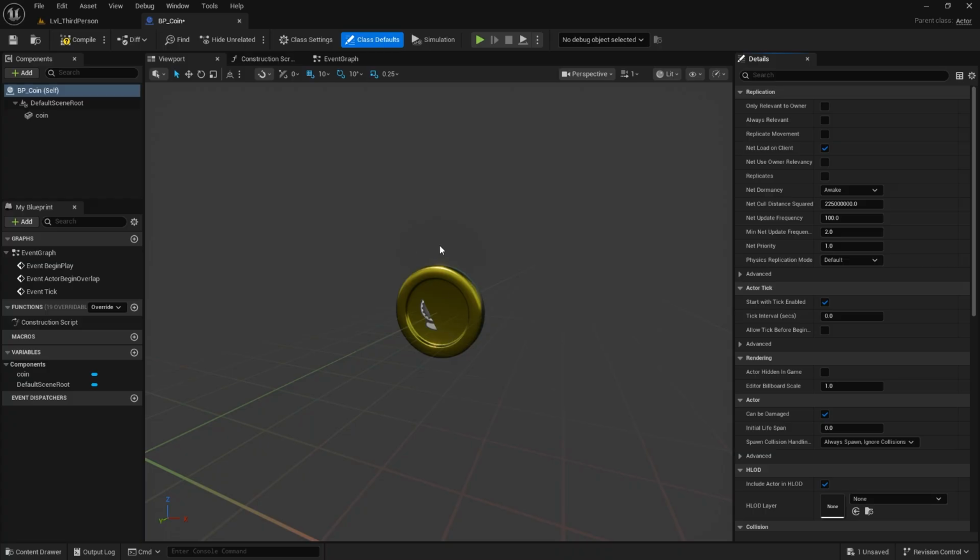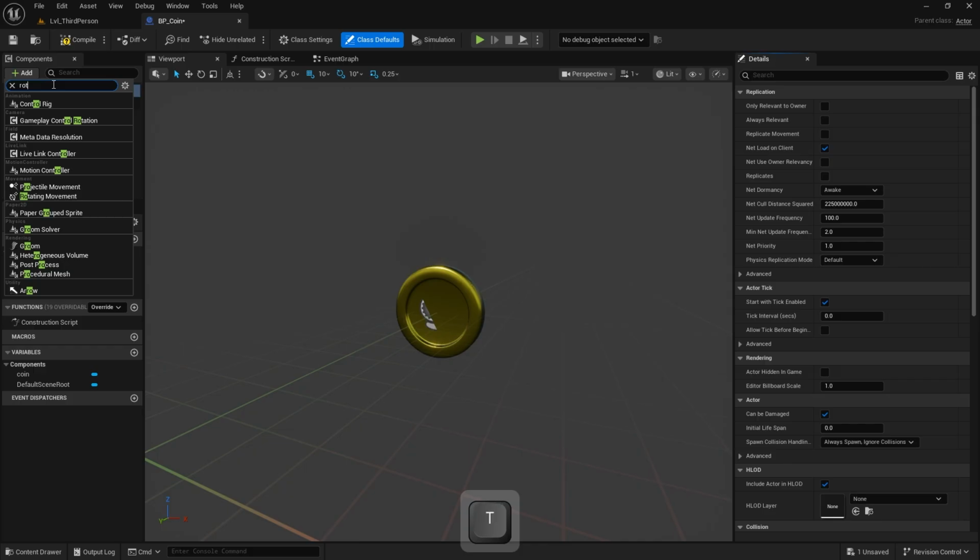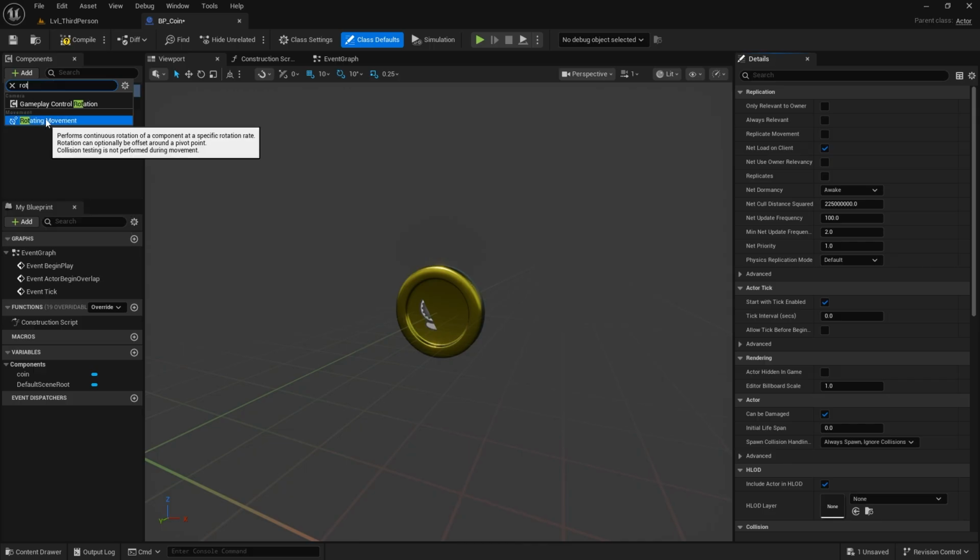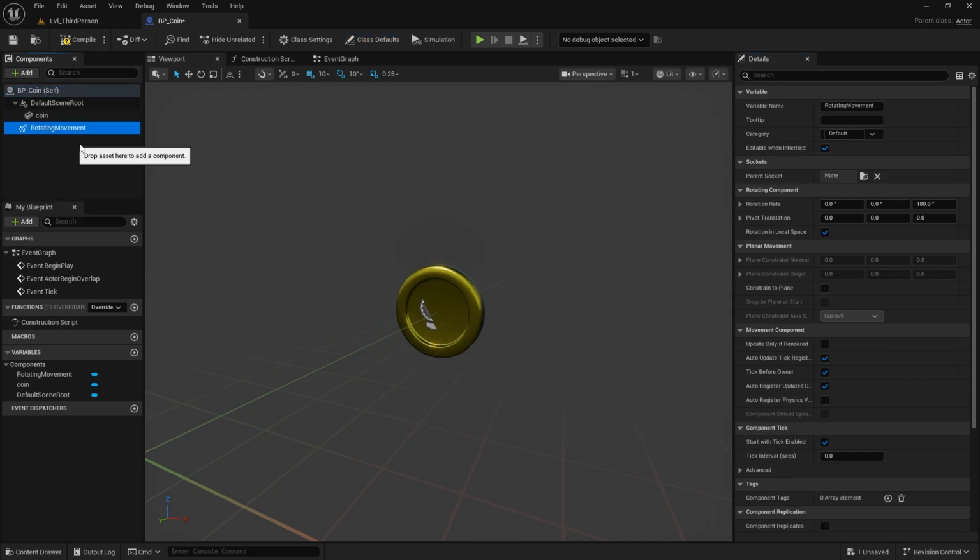Next, we'll give the coin a bit of dynamic motion. Click the Add button in the components list. Search for rotating movement. Add this component to the blueprint. With this component added, the coin will automatically rotate. You can check its rotation settings in the Details panel. By default, it rotates around the Z-axis at 180 degrees. That looks pretty good for our case.